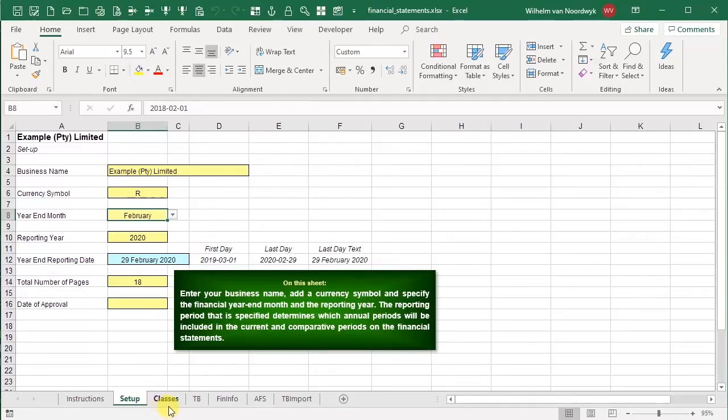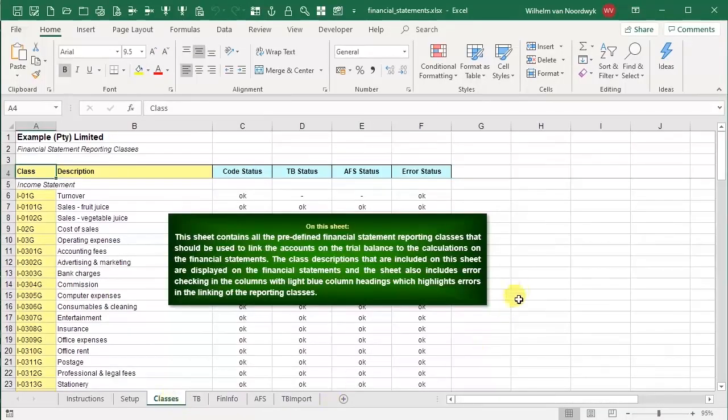Let's see what predefined classes we've got set up. On this classes sheet, we've set up all the predefined reporting classes which are used in the financial statements. So on this sheet, there's a class code, a description of the class, and then there's formulas in column C to F, which just indicate whether classes have been added correctly.